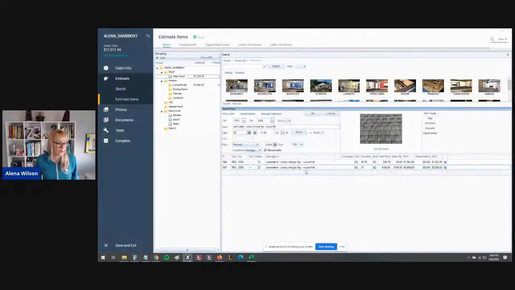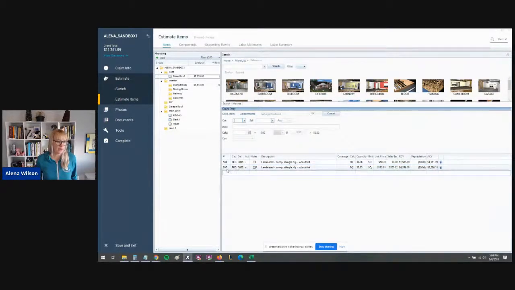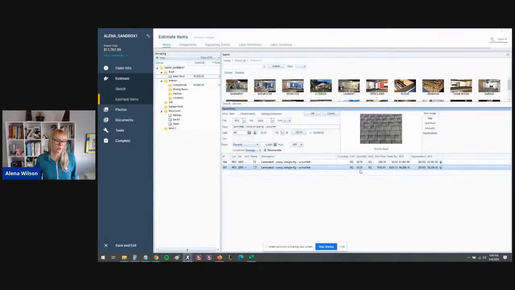So I'm going to left-click OK. And then I'm going to OK out of the line item. And that's where you're going to see the extra material get added here. So right now we're at 31 squares without the waste. I left-click OK, and it bumped it up to 33.33.